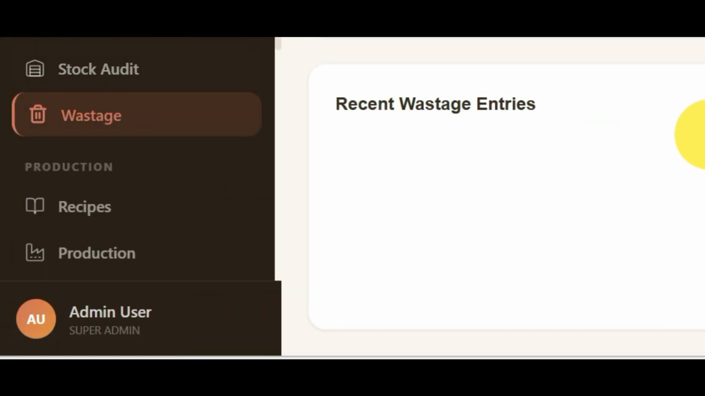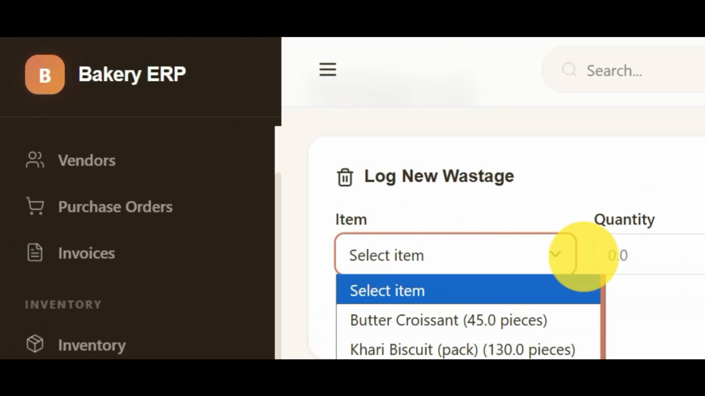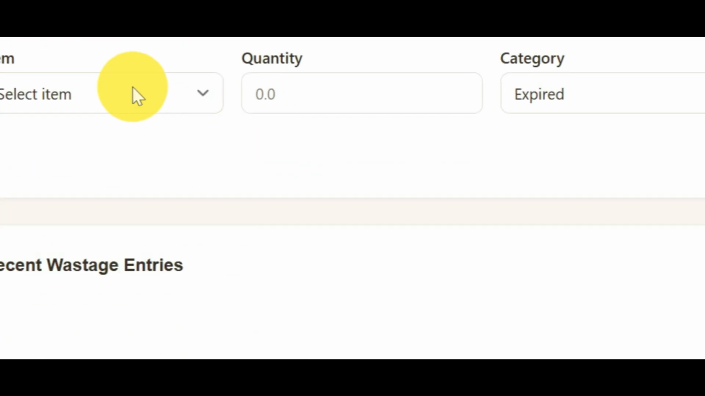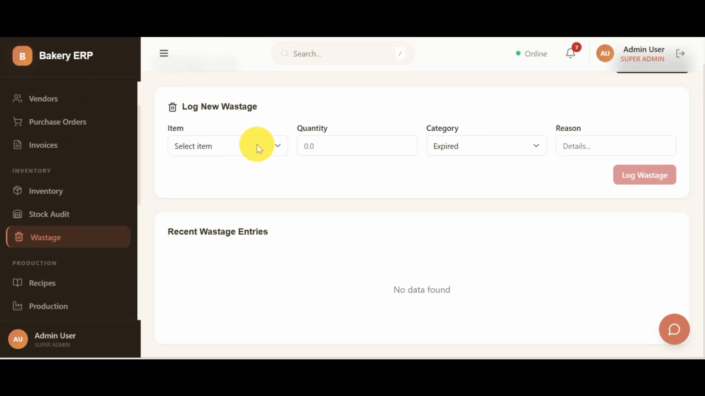So next we go to this wastage. Bakery businesses and bakery manufacturing usually have a lot of wastage, and it directly impacts the costing as well. So we actually wanted to solve this issue. So we created this module called wastage.